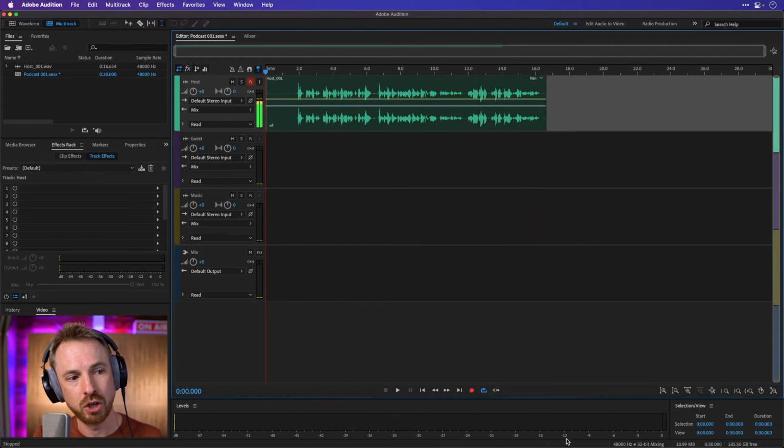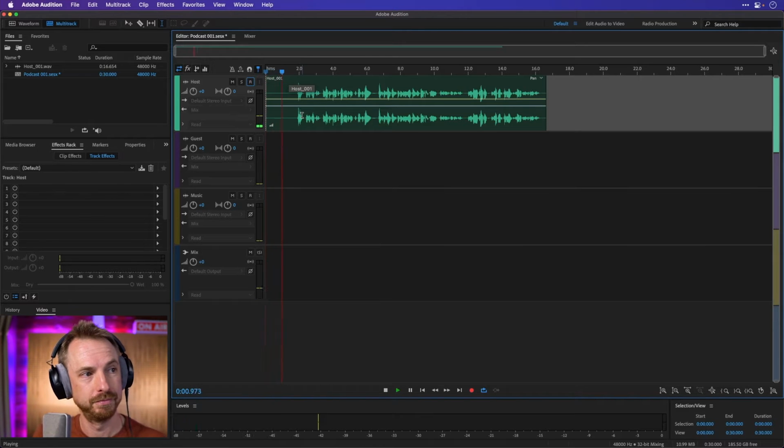Then I hit the spacebar to stop recording, or simply the stop button here. Then I'll disable that for recording, and we can play back what we just recorded.